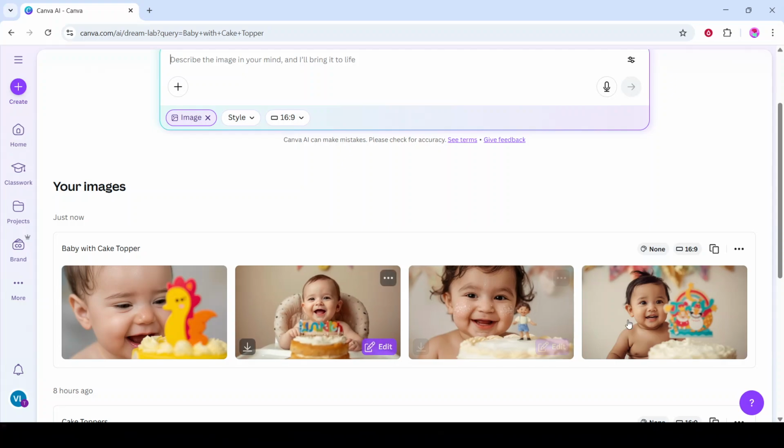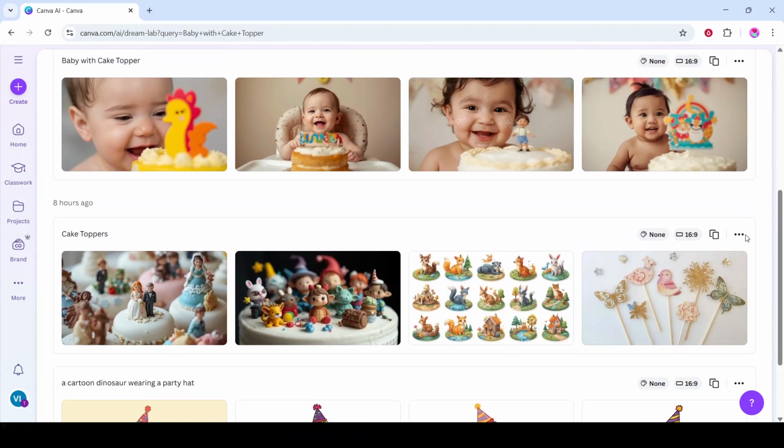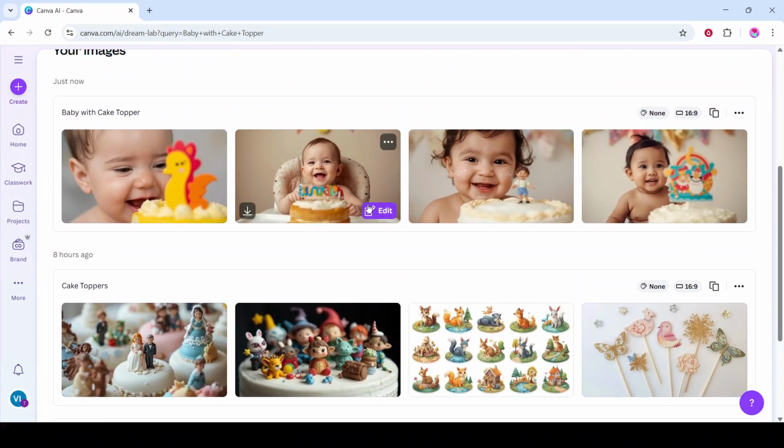Canva will return a set of generated images. Take a moment to review what appears on the screen. You'll see multiple variations, and each one is ready to use in your design. Think of this gallery as your creative starting point.